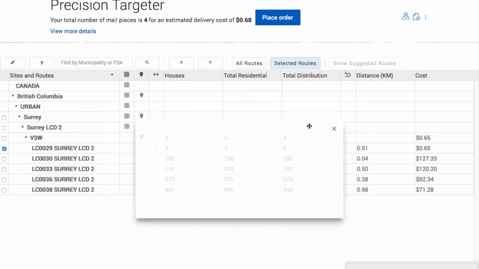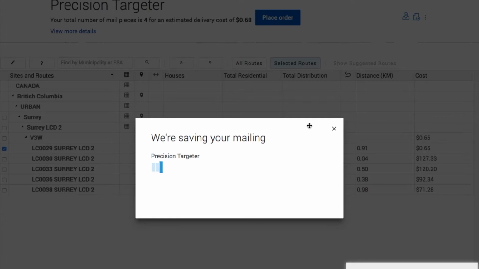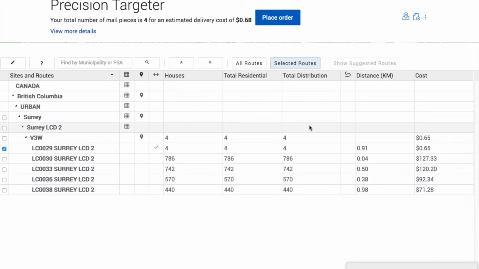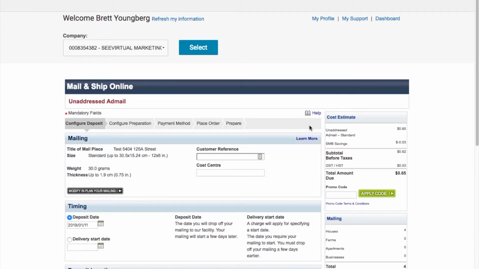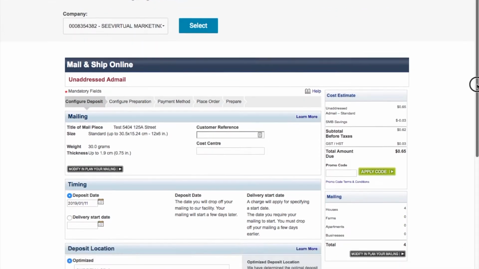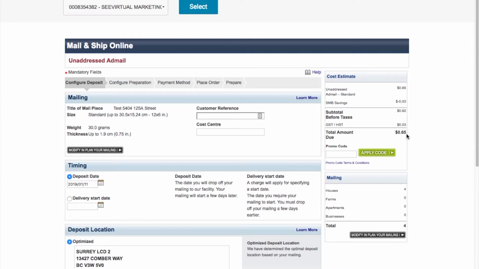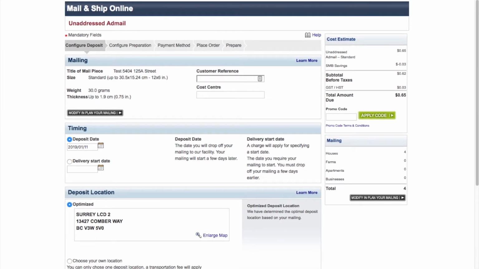So then save my mailing, and I'll just give it a minute, and it will likely bring me to my order page. Here we are, perfect. As we can see, my estimated cost is 65 cents. We have the name of my mail piece, Test 5404, my size, the weight, the thickness, my deposit date, and my deposit location. So all of that looks good. I'm thrilled, and I can click Continue here at the bottom.